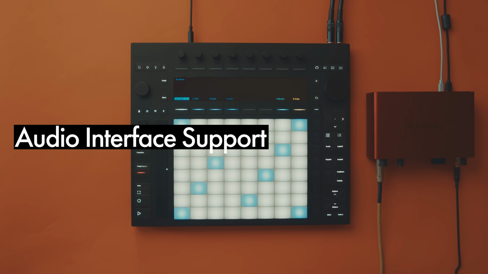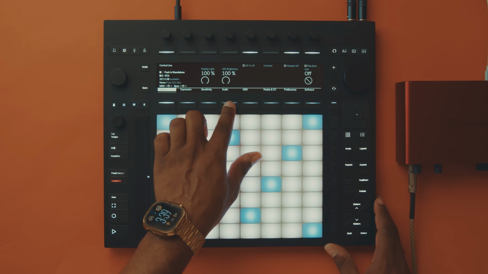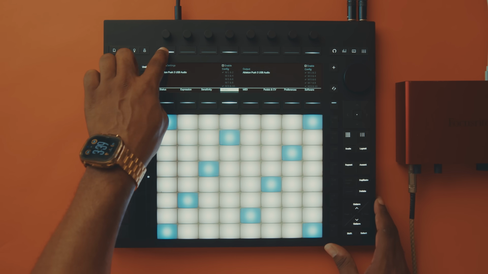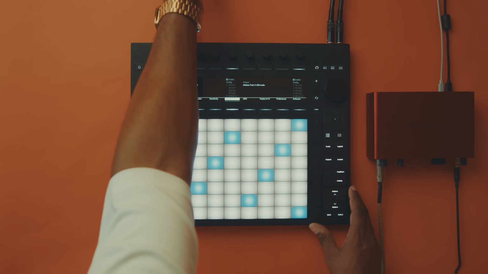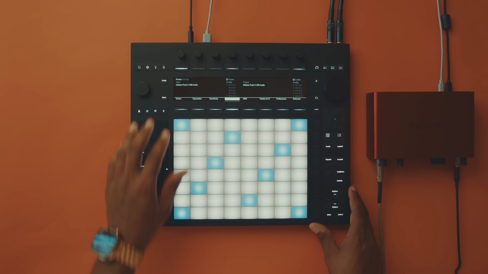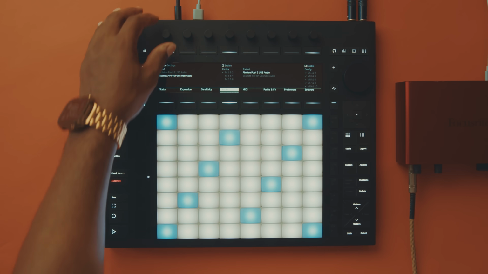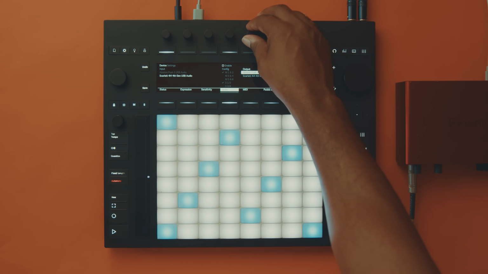Push 3 now supports class-compliant external audio interfaces, giving you more inputs and outputs when you need a bigger recording setup. Press the settings button and then hit audio, then hit device, plug in your audio interface, and then you'll see that the Focusrite pops up as an option as an audio device. I'm going to select the Focusrite as our primary input device and also our output device.